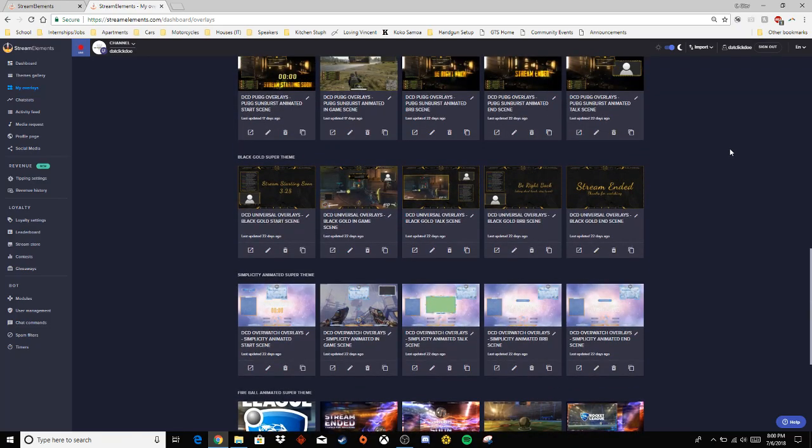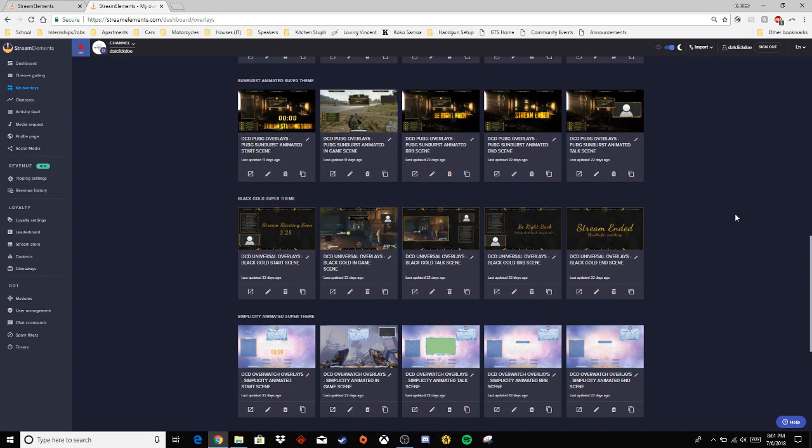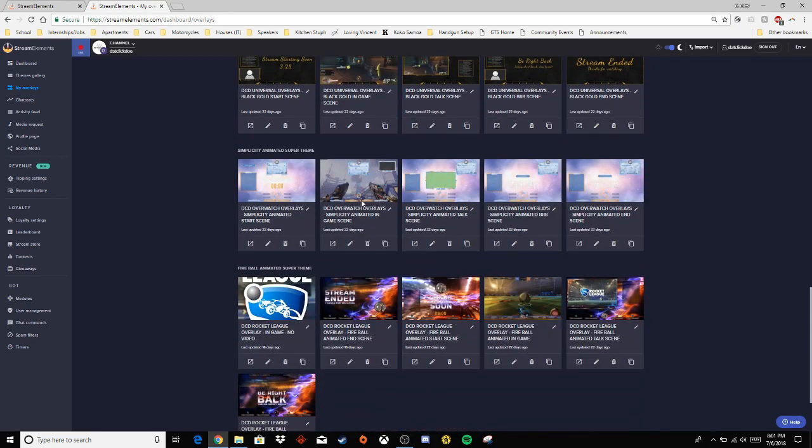So if you have a strong internet connection, I would go ahead and say shoot for the animated scenes. It'll say animated on each of these. Animated scenes means there's moving parts to each scene. On this one, there'll be like little embers going by. On the Overwatch one, this little middle part will kind of be spinning. It looks really cool.